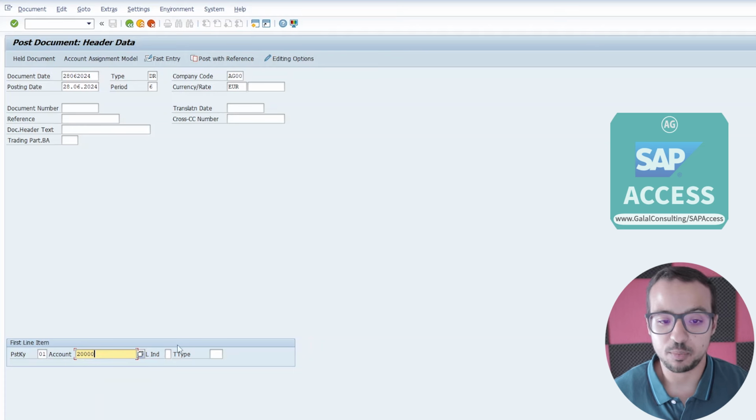And the good thing about FB01 is also we can insert special GL indicators. So if we want to upload down payment items, we can do this. And also if you have any kind of special GL indicators, we can do this using this transaction.